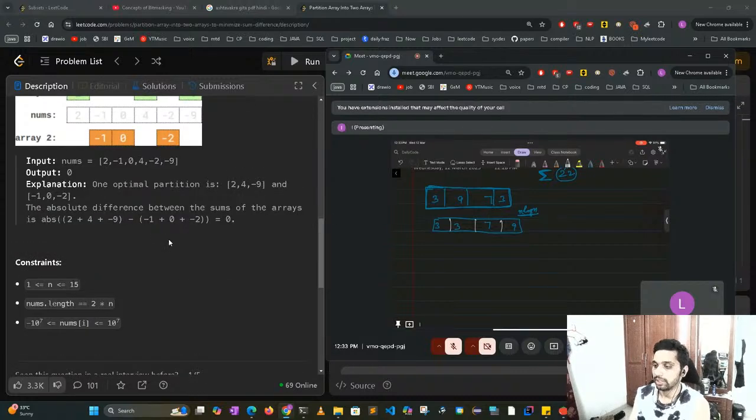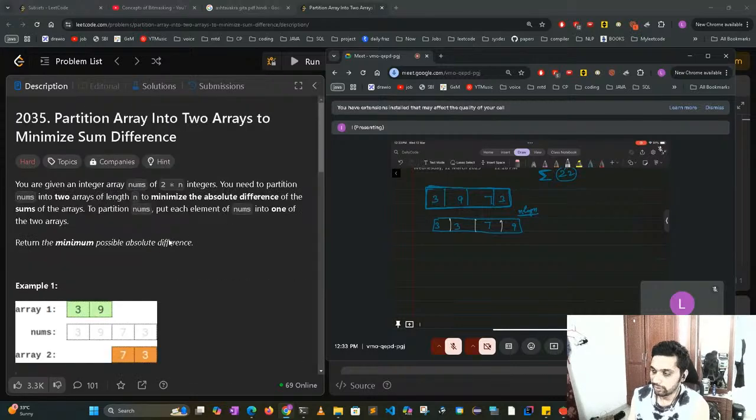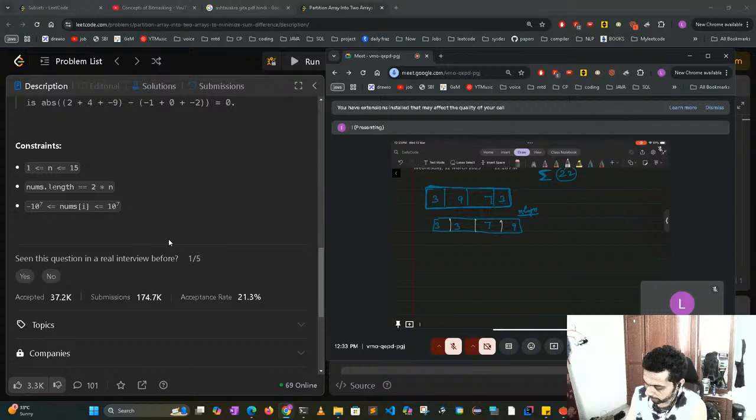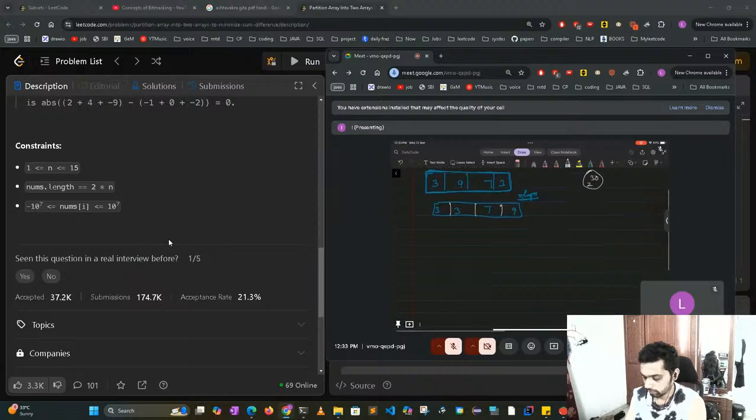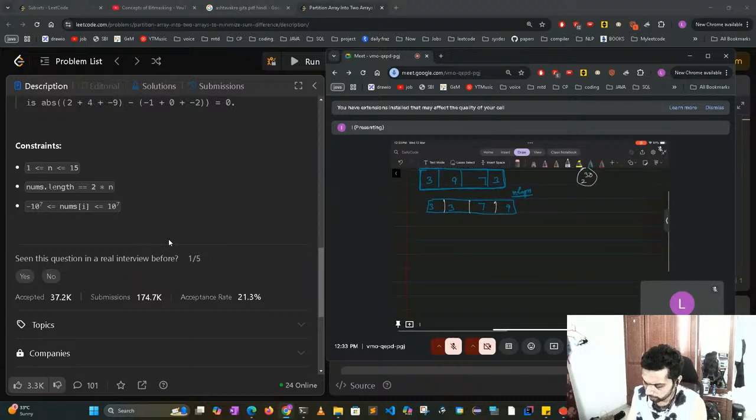The time complexity it is expecting. Okay, n is 15, so it's 2 to the power 30 max. Okay, fine. Let's sort it out and 3973.